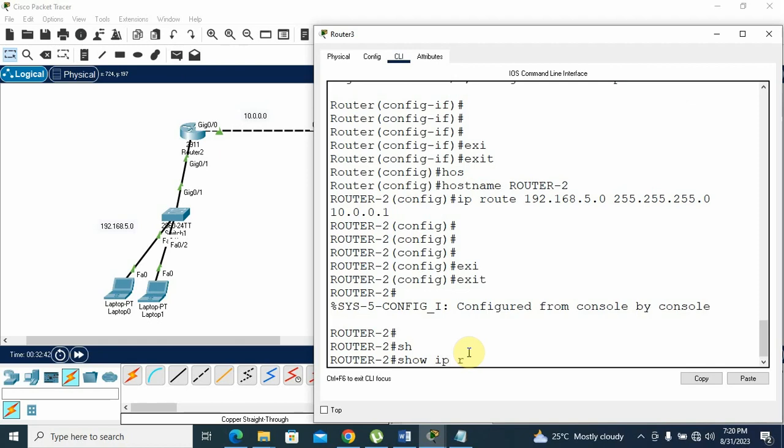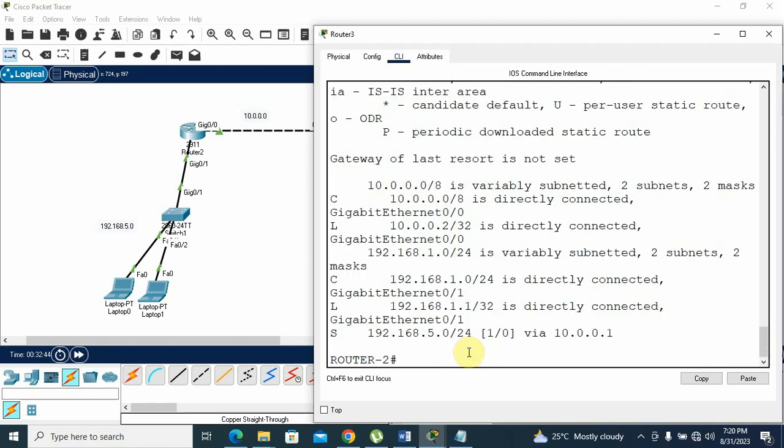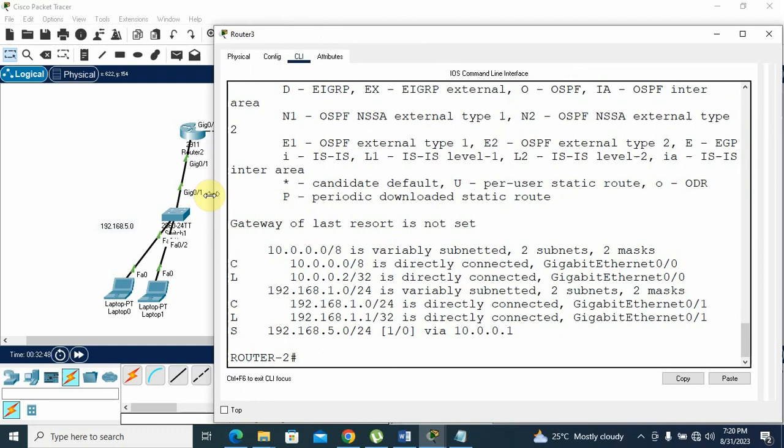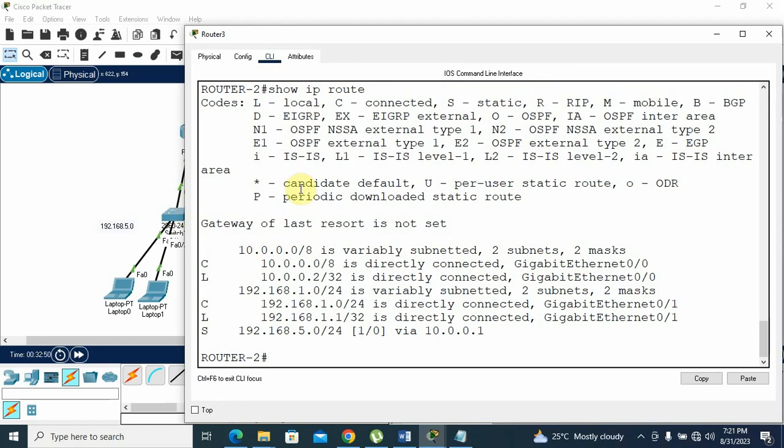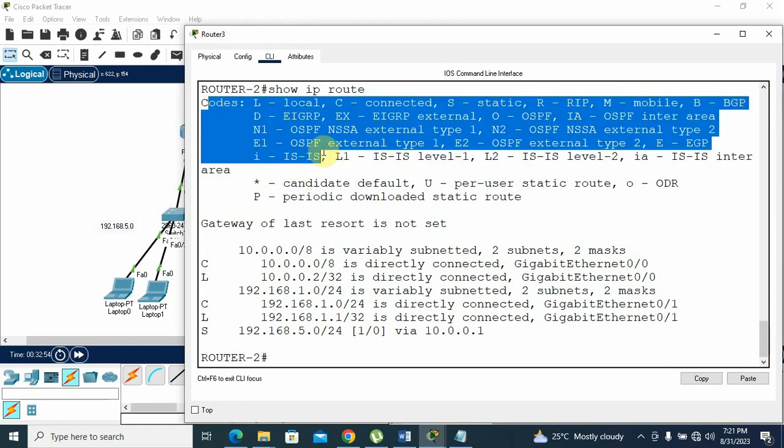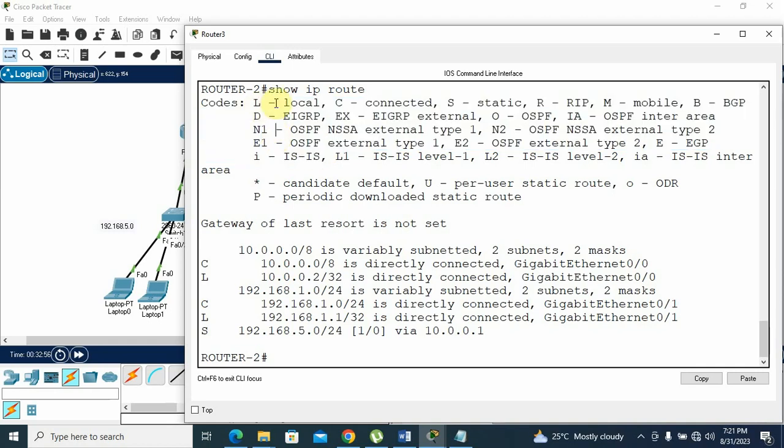Show IP route, show IP routes, see what I have. This is the information I have, and look at how the information is. We have the code. This is the first block. This code indicates what you've configured, right? So the L means local, C means connected, S means static.